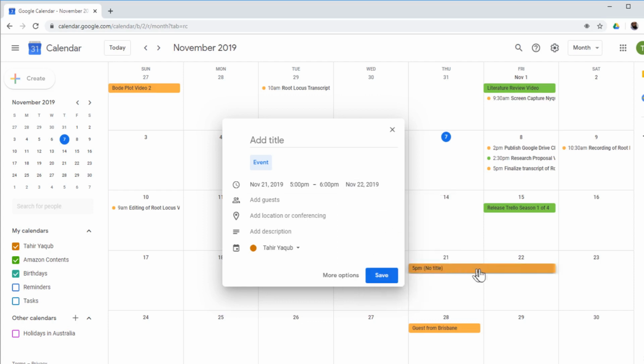Now as you can see, it has highlighted these two dates. Now I can add this to any of my calendars. I currently have two calendars. I can add this to my main calendar or my Amazon calendar. So let's assume I want this to be in my main calendar.